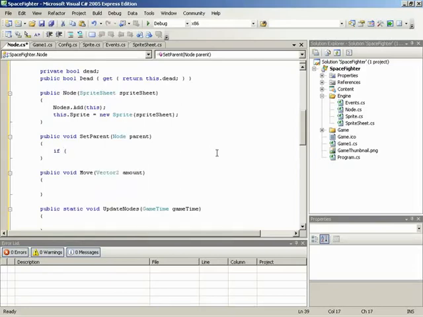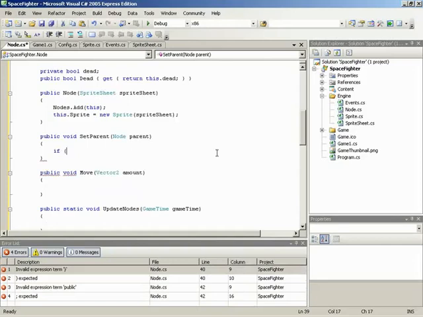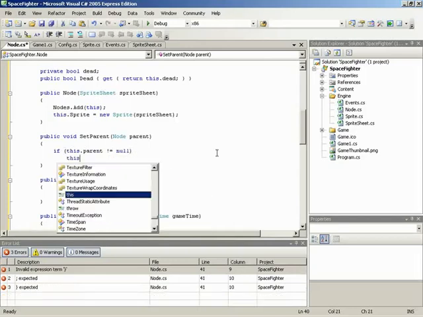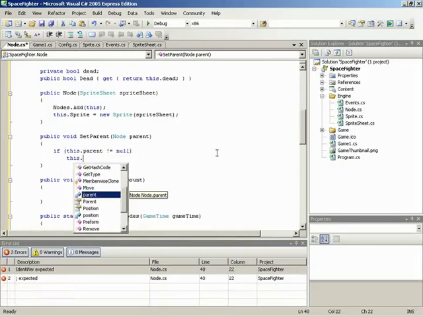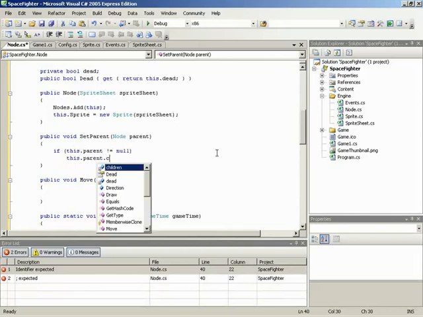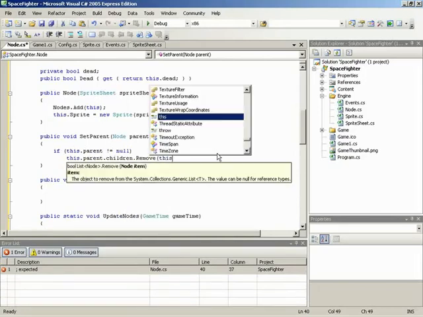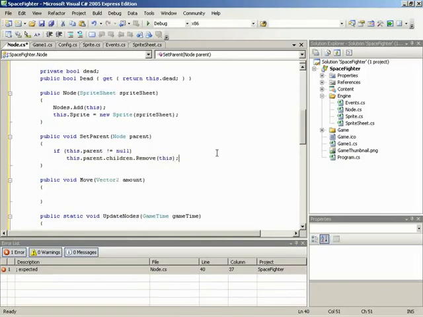So we'll begin with the check to see if, as of the time of this call, we are currently parented to some other node. So if this dot parent is not equal to null, then we are in fact parented to something else. So let's take whatever that something else is, this dot parent, and let's tell ourselves to be removed from that parent's children list. So this dot parent dot children dot remove, and we'll pass in this as ourselves to be removed from that list.